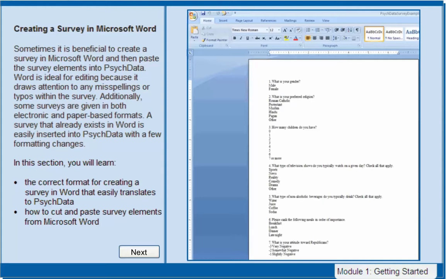In this section, you will learn the correct format for creating a survey in Word that easily translates to PsycData and how to cut and paste survey elements from Microsoft Word. Click Next to continue with the tutorial.